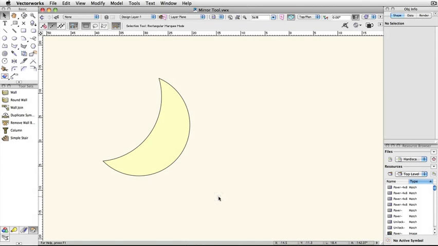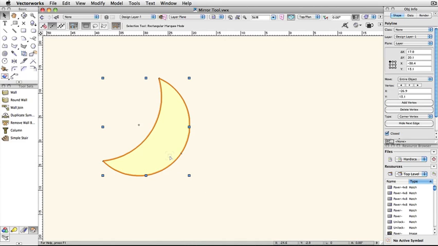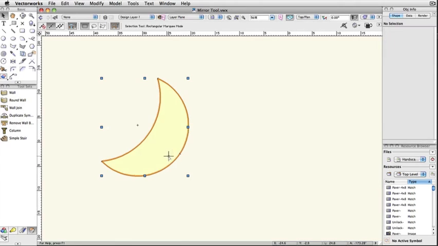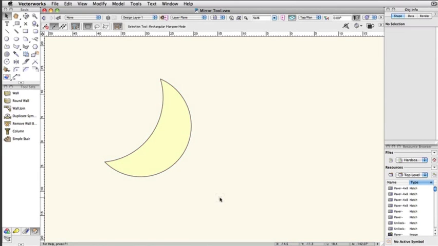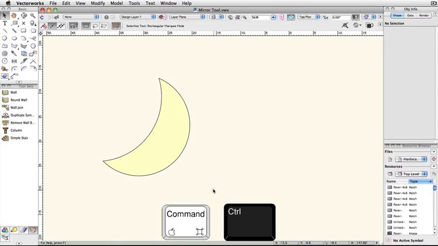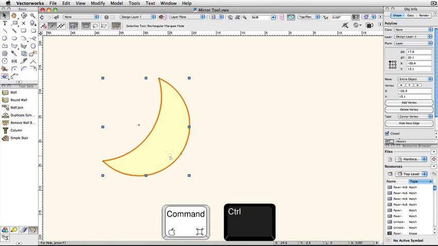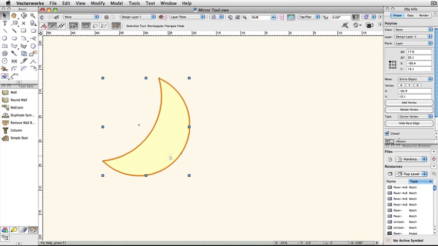The Mirror tool, activated by the equals key on your keyboard, is designed to either relocate or duplicate objects across a specific axis. You can either select the object or objects you want to mirror before you activate the Mirror tool, or if you already have the Mirror tool active, you can press and hold the Control or Command key and select the object, then release the key to return to the regular Mirror tool.